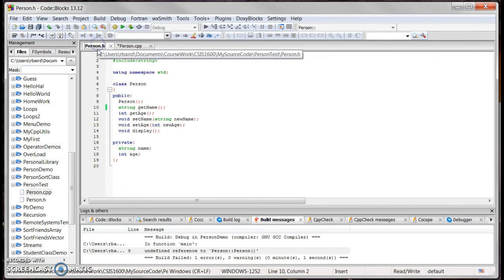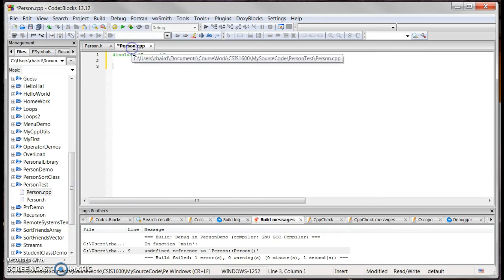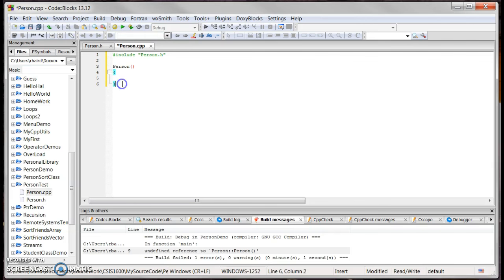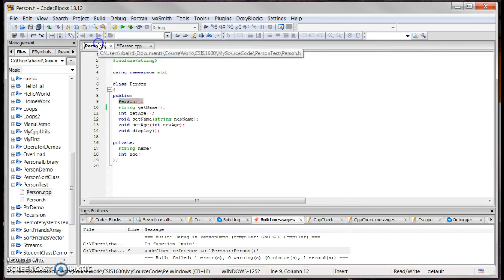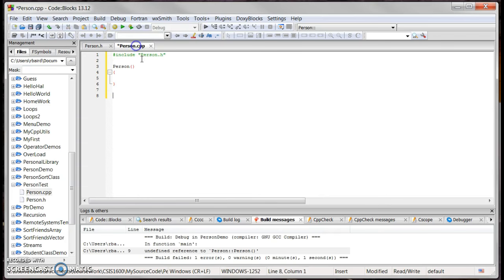Then we want to start copying things over from the person.h file and implementing them over here in the person.cpp file. So I'm going to get the person class constructor right here, and I'm going to copy that over very quickly. And then I'm going to go back and get this display method, or this display function also, and then show you how to put these things together so that they do what we want them to do.